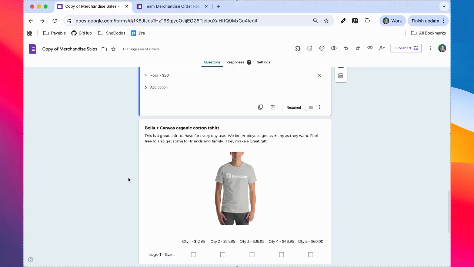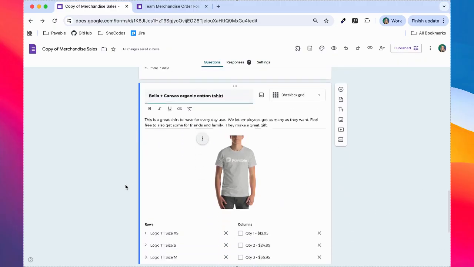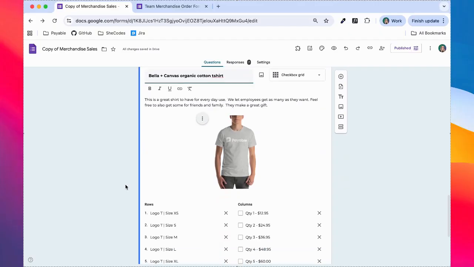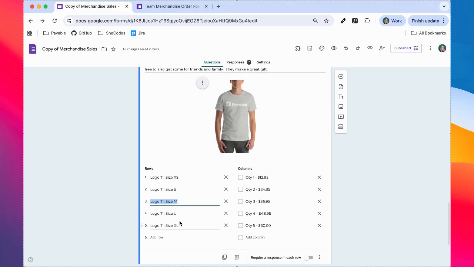If your product comes in different sizes or colors, we recommend using a checkbox grid question. Here, each row can represent a size and each column represents a quantity and price. With this question type, the line item descriptor is comprised of the row and column identifiers. For instance, if someone orders 4 medium logo tees at $48.95, their invoice will read logo tee, size medium, quantity 4, and $48.95 as the balance owing for that line item.